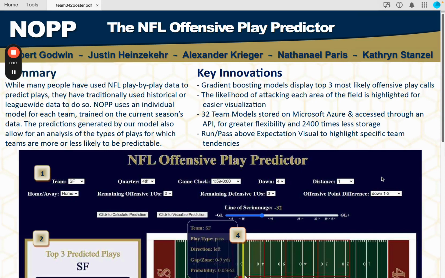Our group created the NFL Offensive Play Predictor, which takes a live NFL game situation and predicts the top 3 plays that might be called next by the offensive team.